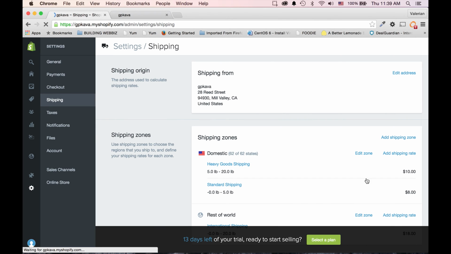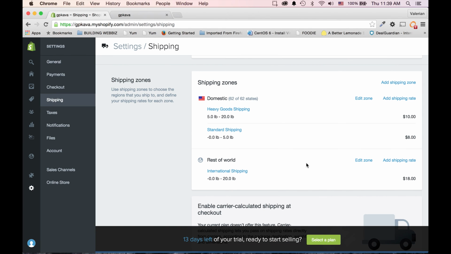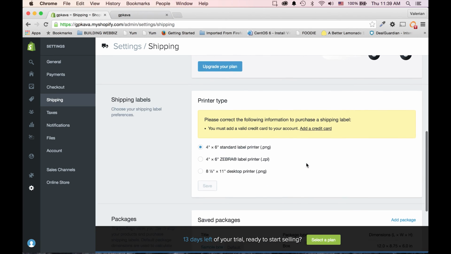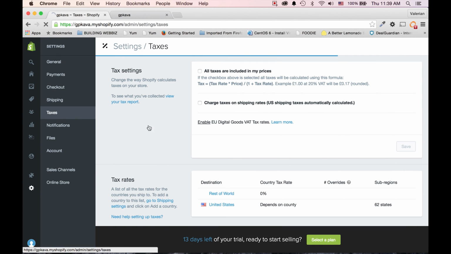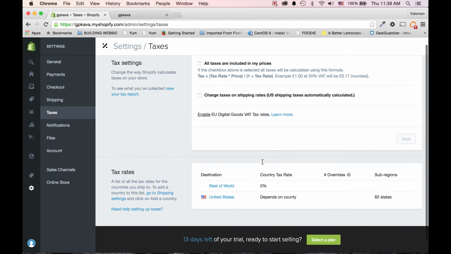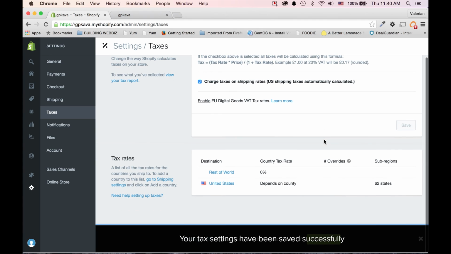And this can stay 8. International shipping 18. Why not? Good. Then taxes is pretty awesome. You can adjust your taxes if you're going to charge or not. Let's charge tax, depends on the state where you live. United States.